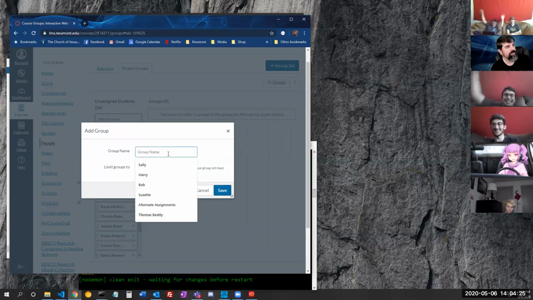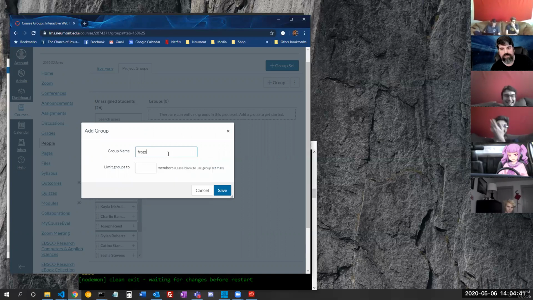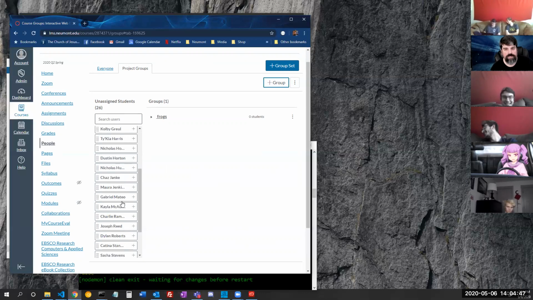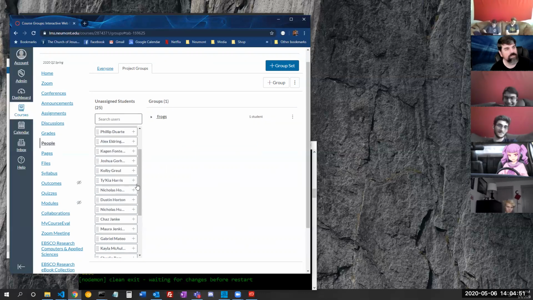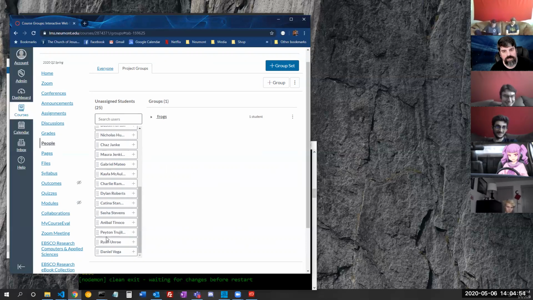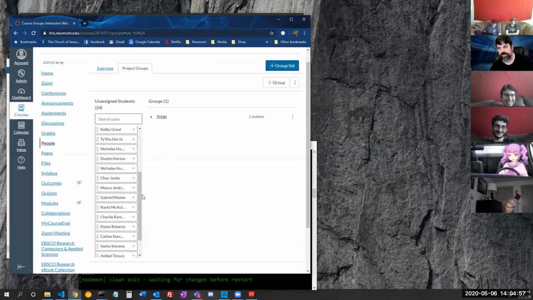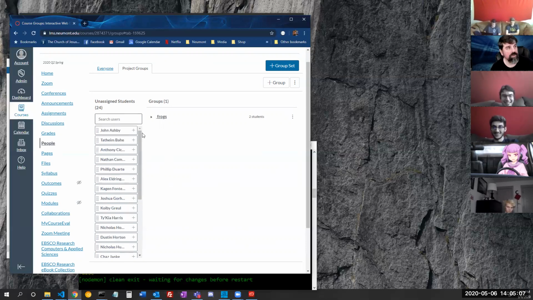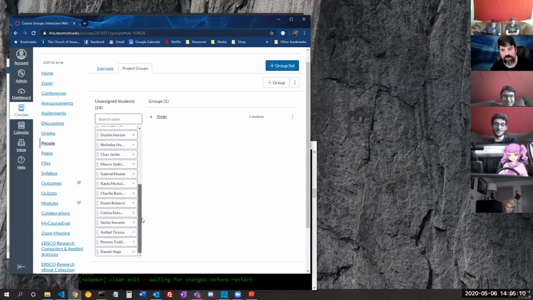Tell me the name of your group. Frogs. Frogs, okay. Frogs it is. So our first group is created. I let them go first because they were willing to work as 2.